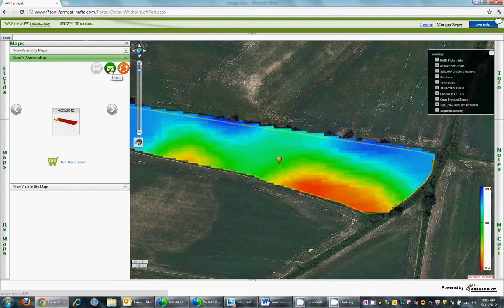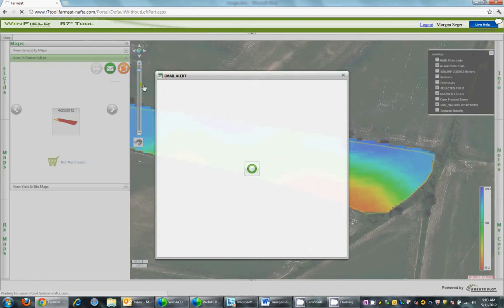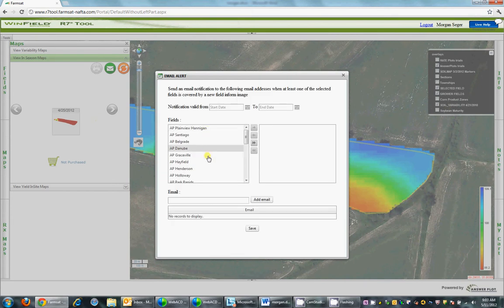You can also click on this email button, and what this will do is send you an email alert anytime an in-season image is loaded into this field. So if you had a field you really wanted in-season imagery for, you could choose the field and add your email address, and it will send it to you directly so you don't have to keep checking back.